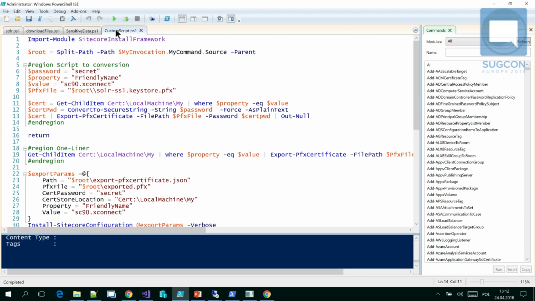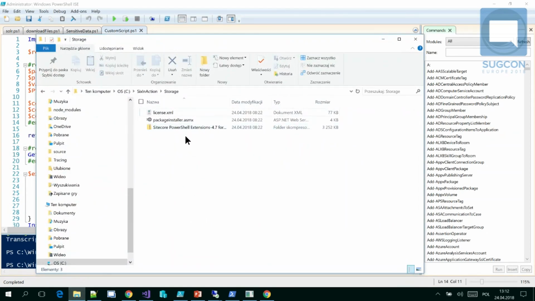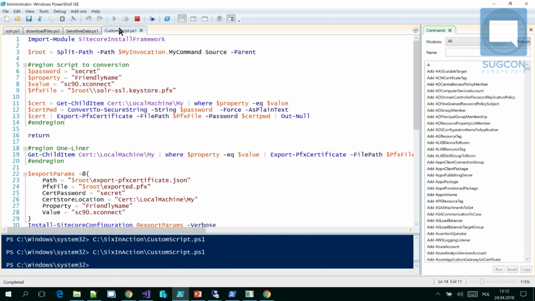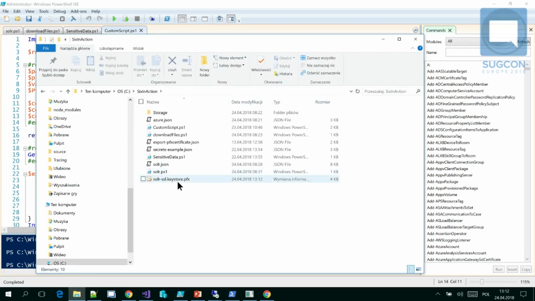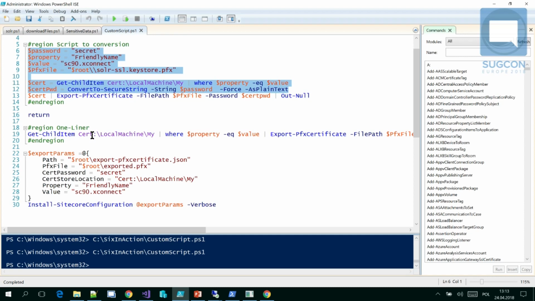Let's check if it works. And here is the certificate. I can delete it to prove that it works. Okay, we have it. And we have to just convert this script in one-liner, right? To easily use it in our tasks. I will show you how it looks.